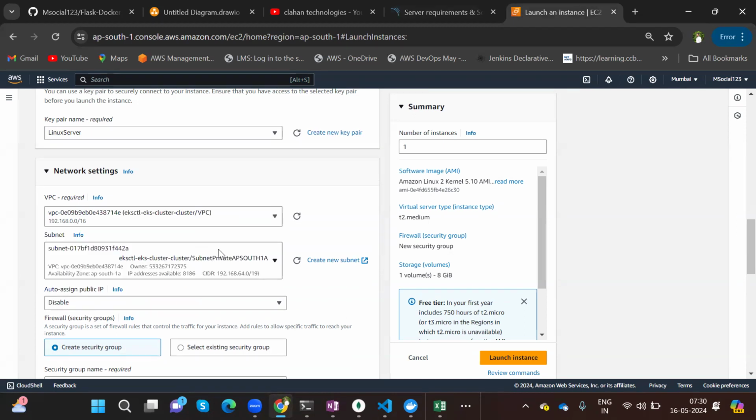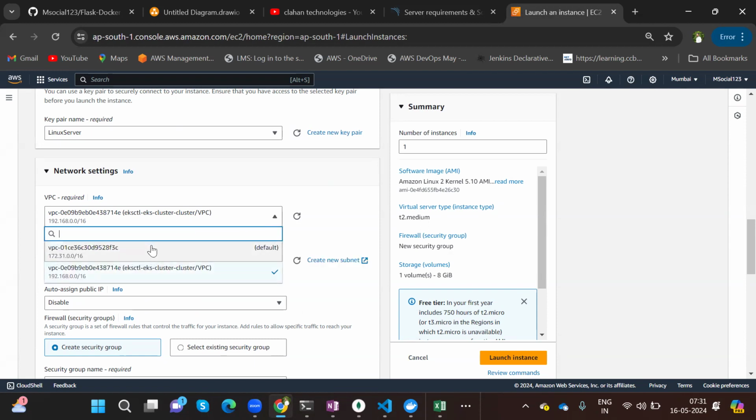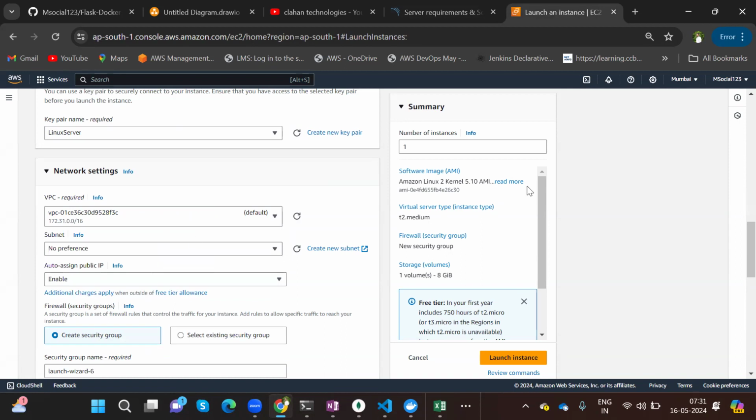When you select the VPC, we have to select whether the server has to be in a public subnet or private subnet. If it is a private subnet, how can we access this server? You'll understand everything going forward in the sessions when we discuss VPCs. We don't know about VPCs right now.